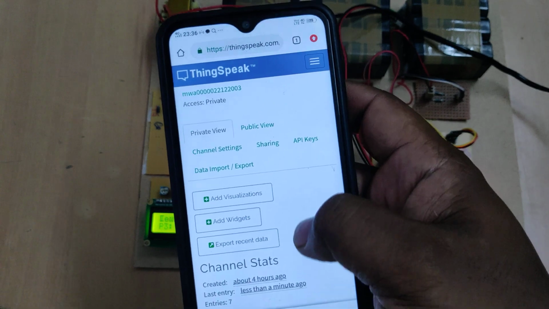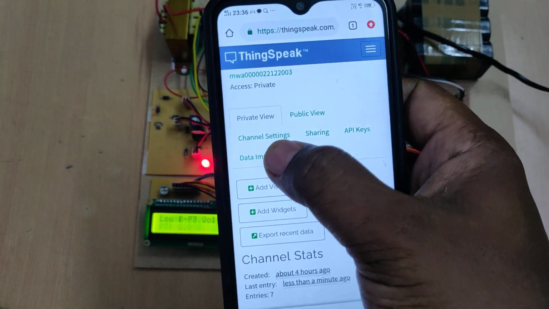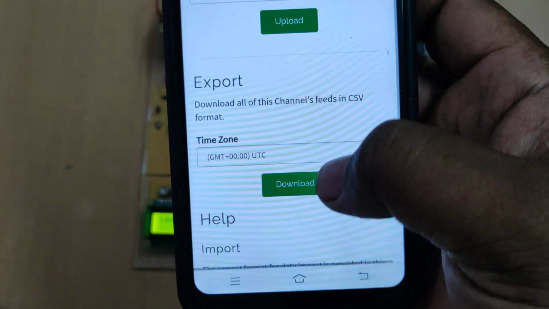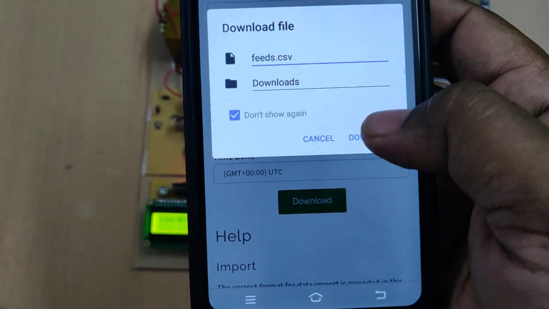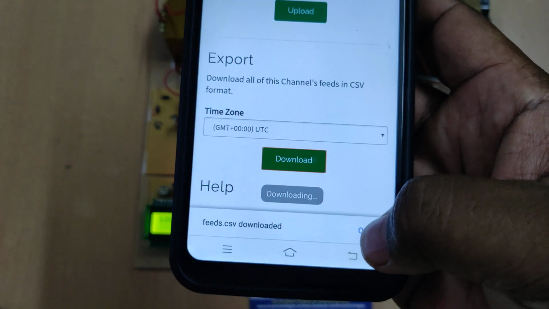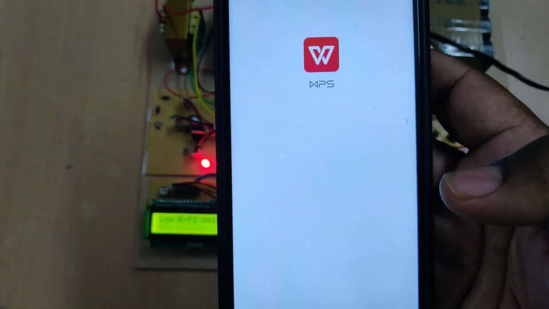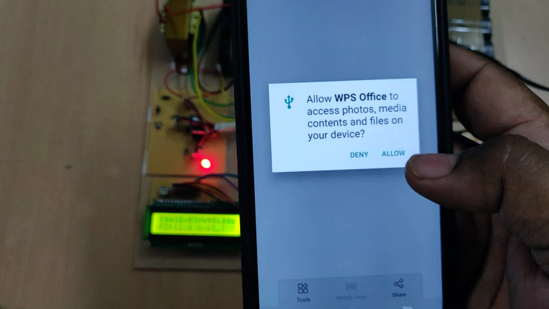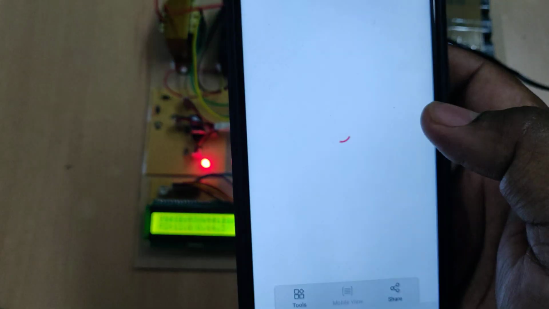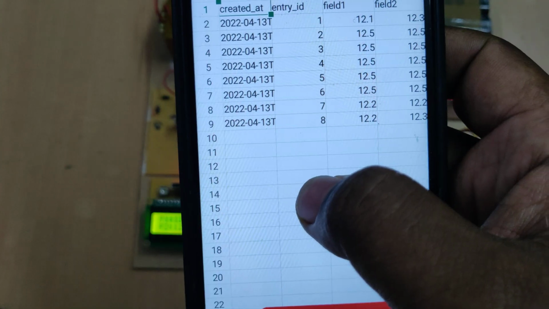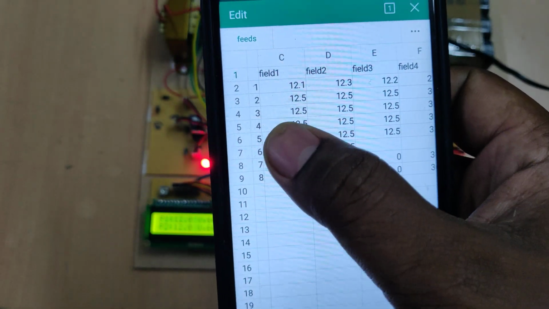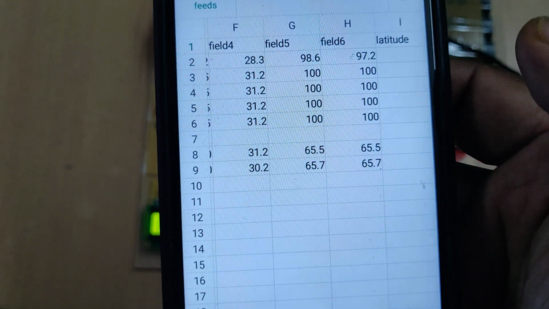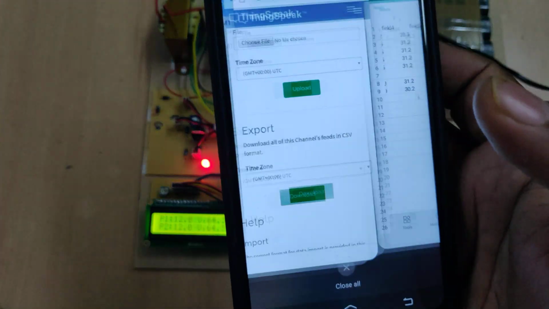If you want to clear the old data, first go to Data Import and Export, so that we can download the data before erasing it. In that, go to download. Download that and open it. It will open in an Excel sheet. There we can see the entry IDs, the date and time, how many entries have happened till now, and field 1, which is battery pack 1, battery pack 2, battery pack 3 voltage and temperature, and SOC and SOH parameters that we have stored till now.